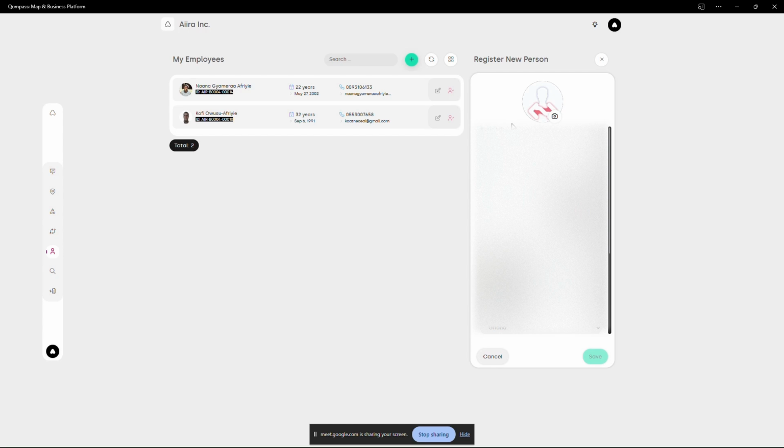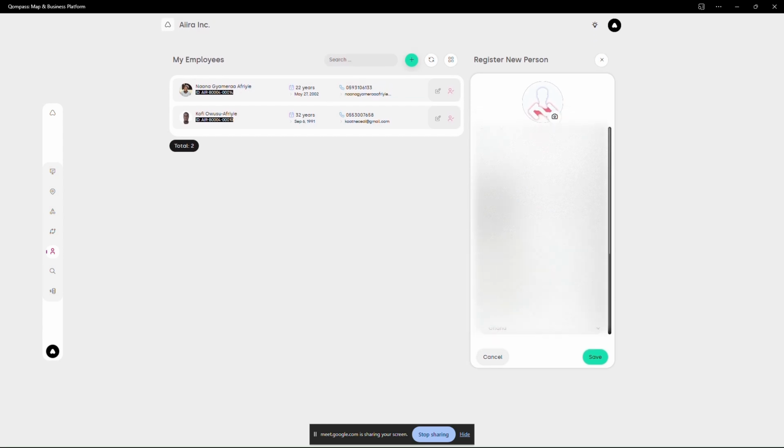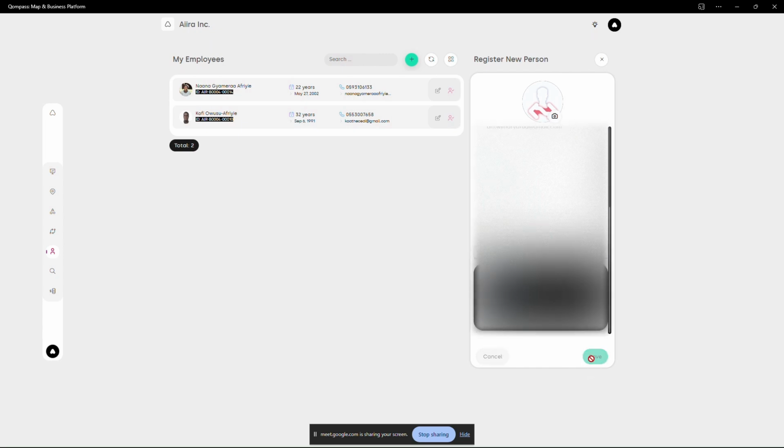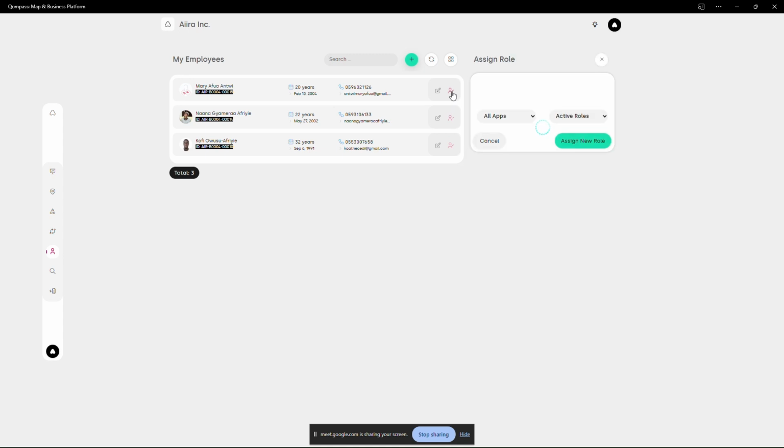And I'll just do a quick one here. Add an employee, and it automatically generates the username for your employee. Save. Then now we have it as part of our employees, and after doing that we can quickly assign a role to the employee or the user.